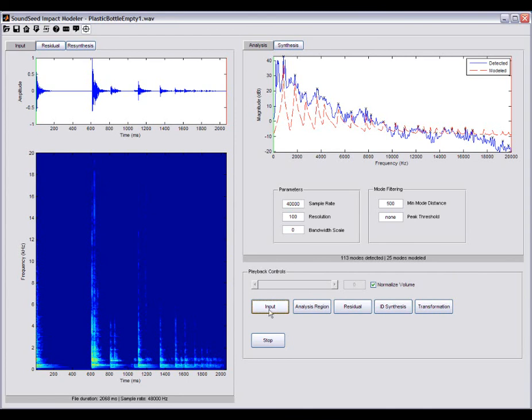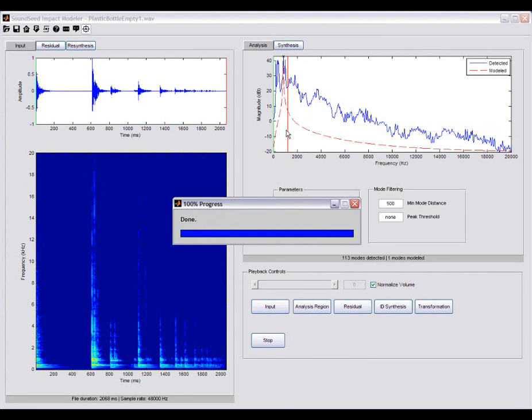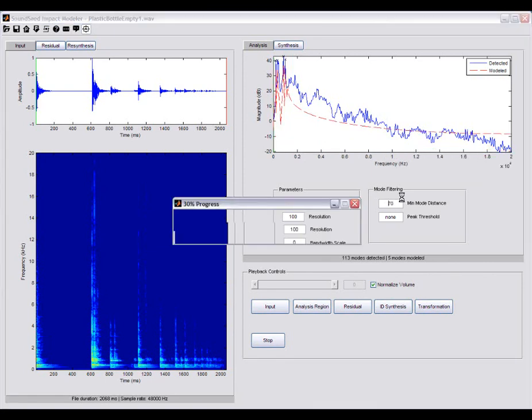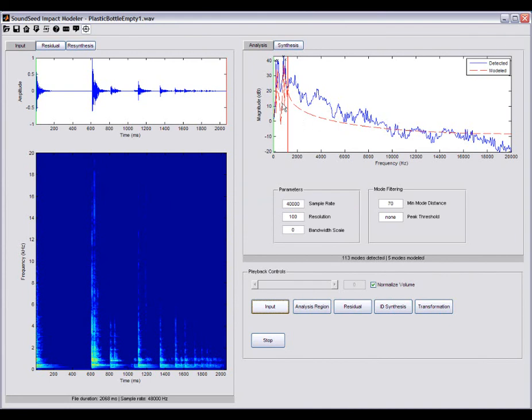We want to focus our model on the low frequency content, so we will start filtering the model. For this, we will slide the red cursor in the analysis display to set the maximum mode frequency to a value of approximately 1 kHz. Given that only one mode has been preserved, we can now reduce the minimum mode distance to 50. This will now create 5 detected modes.